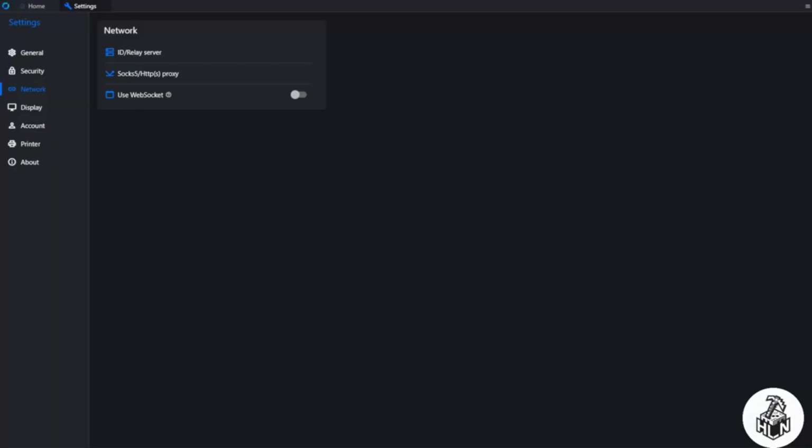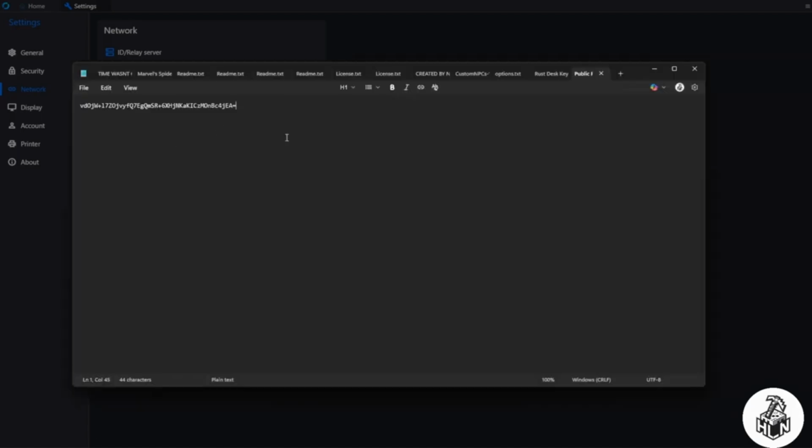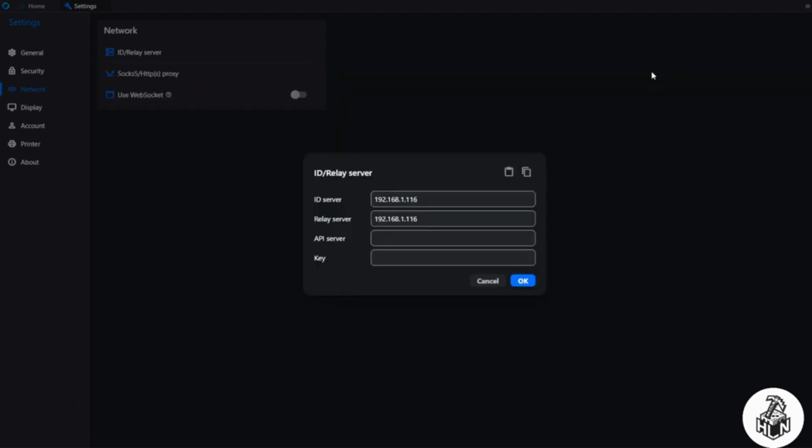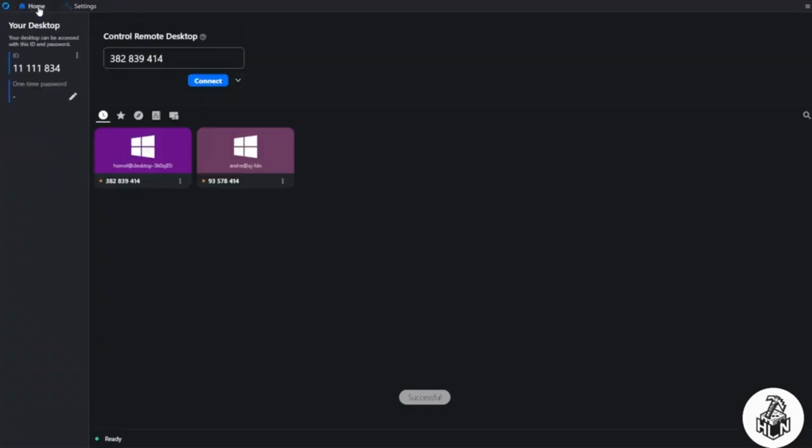So unlock the settings, go to server. The IP address for the server is just your VirtualBox machine's address. Copy and paste the code we got from that data file. We're going to paste it into the key in RustDesk. Now once it is done, you'll see the status down the bottom is ready and this service is ready to be used.